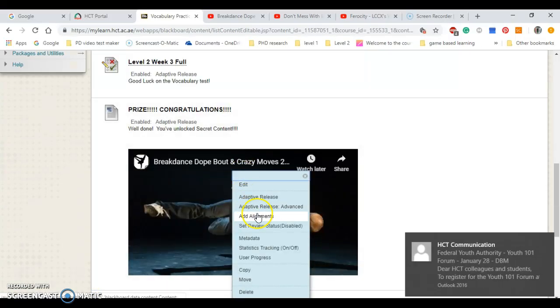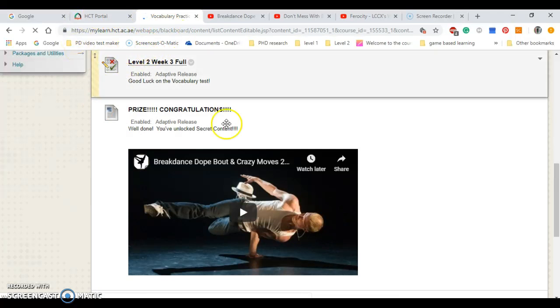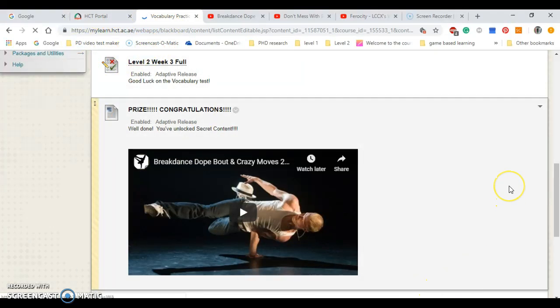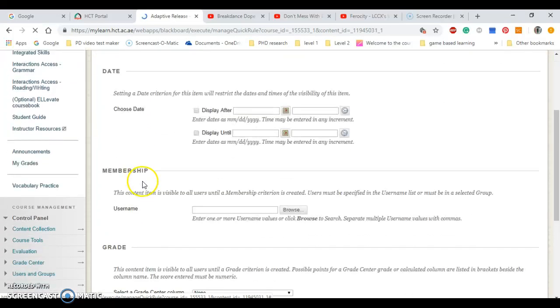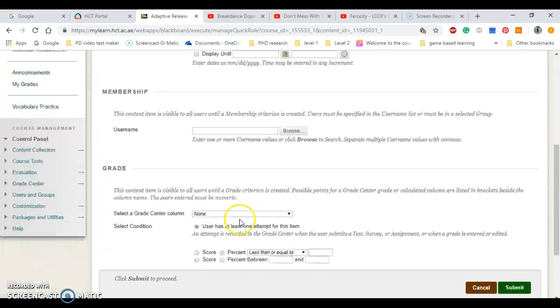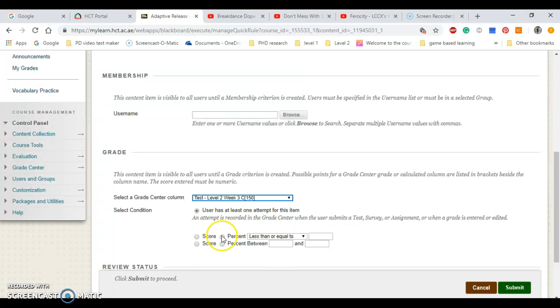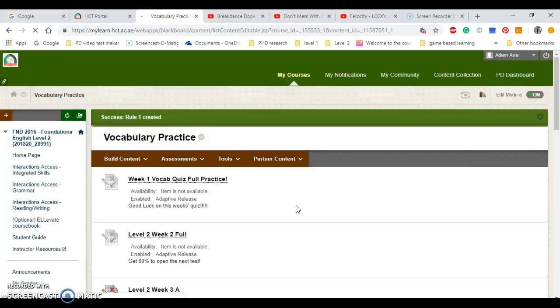I click here, I click Adaptive Release. And then we're going to select, whoops, get back here. We're going to select week 3 test C, and if they get more than, let's say 70%, that's going to open up for them.